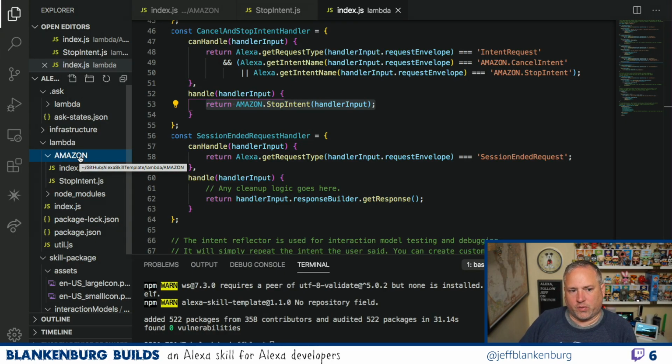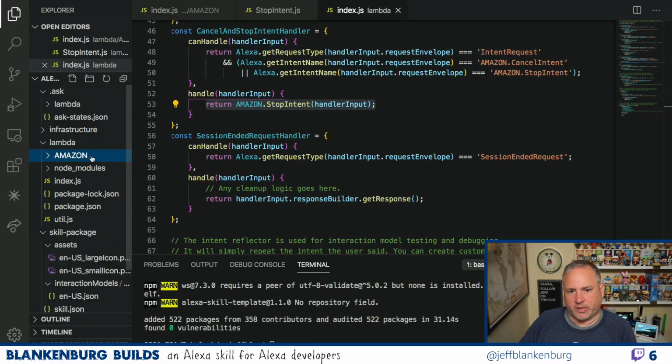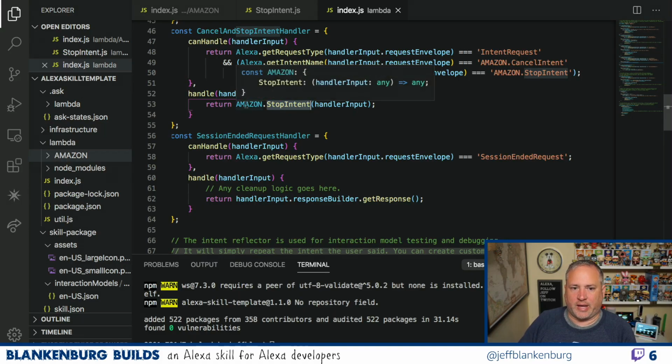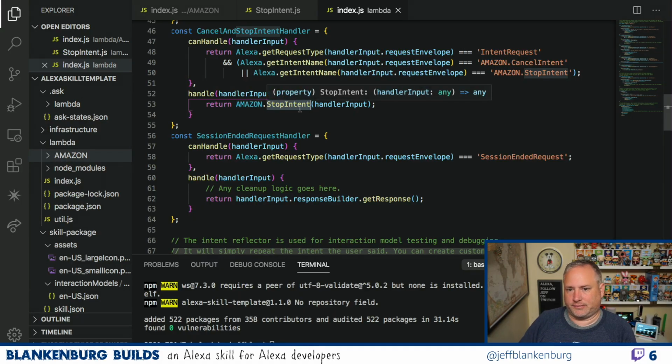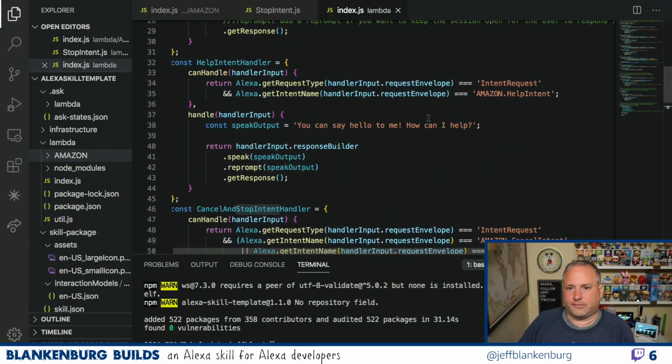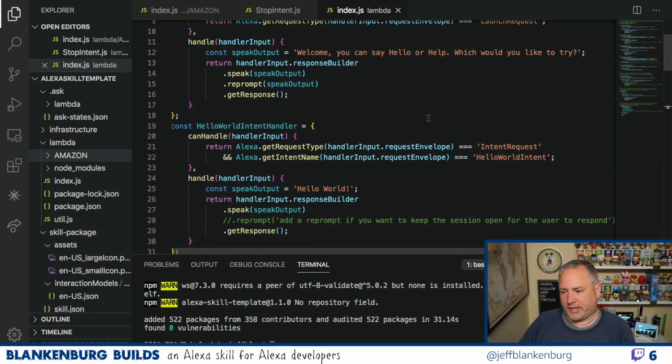But for the other ones, I'm trying to think if I wanted to come up with a prefix. So like I have Amazon.stopIntent, I might just have handler.HelloWorldIntent or something, or custom. Yeah, custom was another thought. I don't know that I want to do the big caps. Maybe I do.